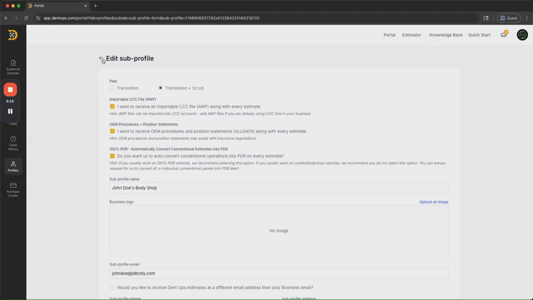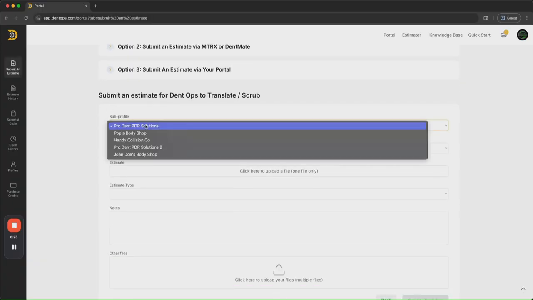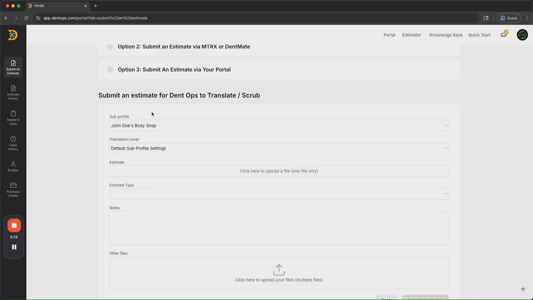They're super, super valuable, like I said, and they're useful for a few different things. So when you're submitting an estimate, for example, you can choose which sub-profile you want to submit the estimate for. So if I wanted to submit an estimate for John Doe's body shop, if I select them as the sub-profile there, when you get the Dent Ops estimate back, it's going to have John Doe's body shop on the header and as the inspection location. And it's going to have your PDR company as estimated by, okay?